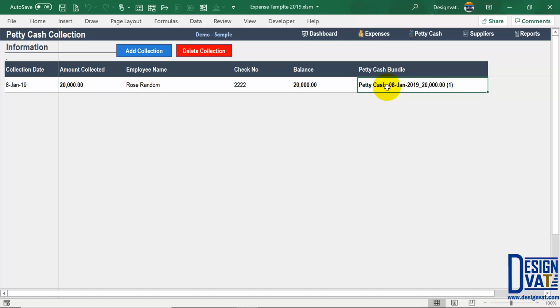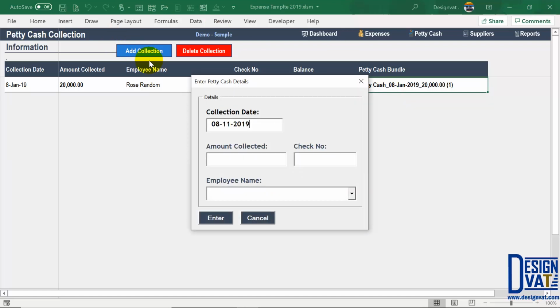So that's pretty much a summary of this section. Whenever you collect money to the petty cash account, you click Add Collection, you supply the 4 fields, and then you click on Enter.